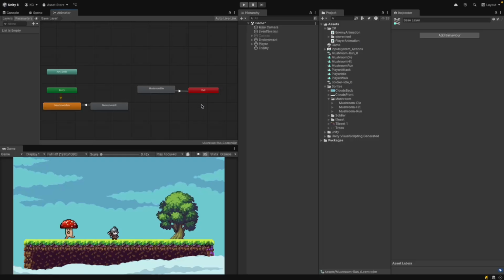The mushroom hit, if you're wondering why we don't have conditions this time, it's because when the mushroom gets hit, that's just a set animation, just like our attack. So it's going to play for a certain amount of time and then stop. Same thing with the die, it's going to play for a certain amount of time and then stop. So we don't have to have any conditions, because we're just calling them directly. So the has exit time rule will be true for both of those transitions.